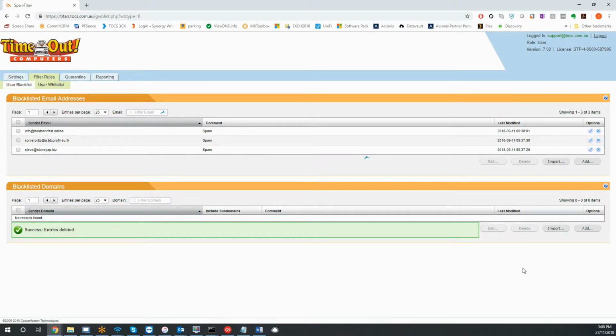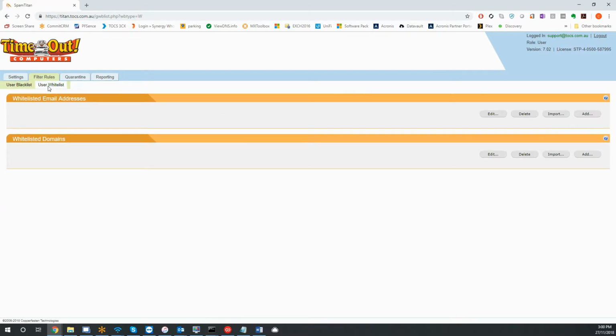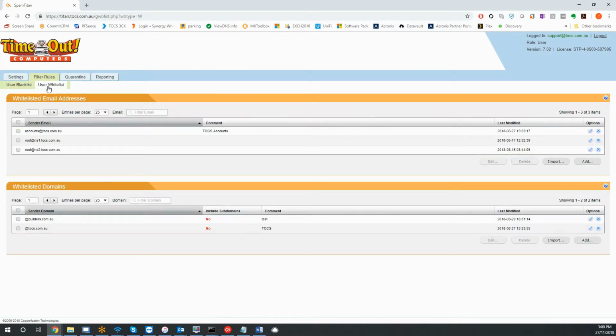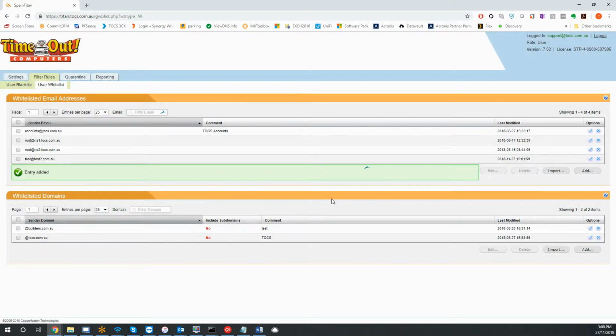Click on the whitelist tab, and this is where you can manage your whitelist. So it's exactly the same principle. Let's click add. There we go. So test at test2.com.au. Any emails from this address will be delivered and not treated as spam. And we can delete exactly the same way.